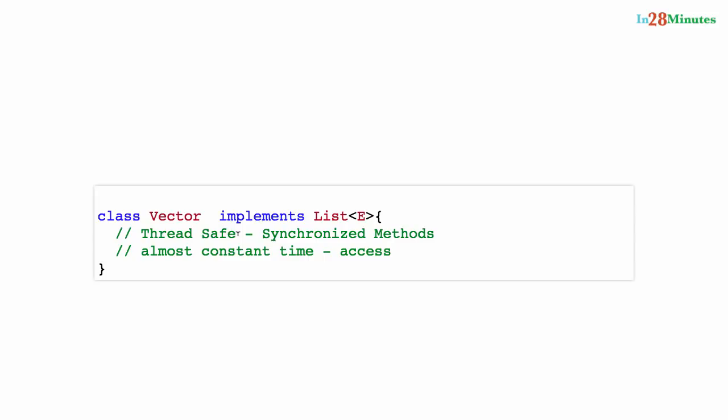If you don't worry about thread safety, then you can go for an ArrayList. That's the main difference between a Vector and an ArrayList.